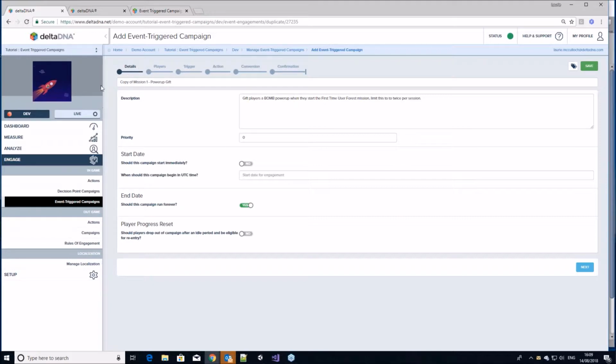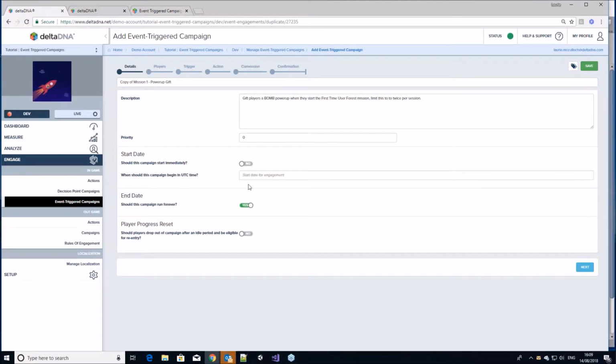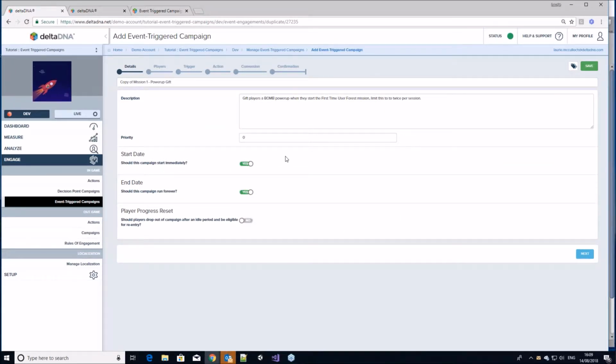So in the first page, we're just giving the campaign our basic details. Give it a name and a description, a start and an end date. We're just going to start this one immediately and run it until we tell it to stop. But we could have specified a specific starting time if this was a special event.